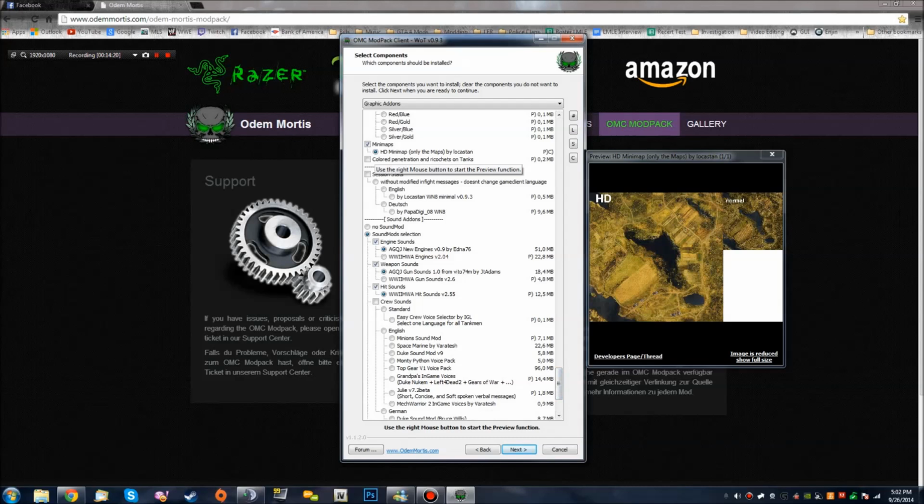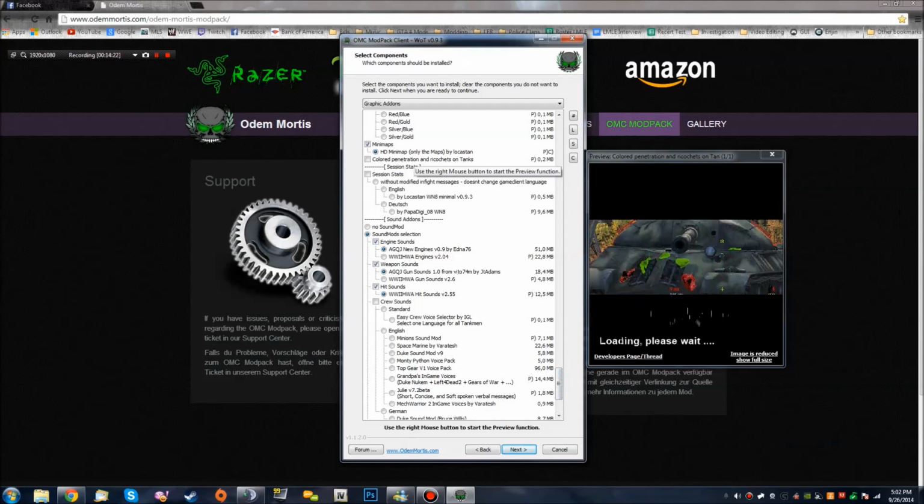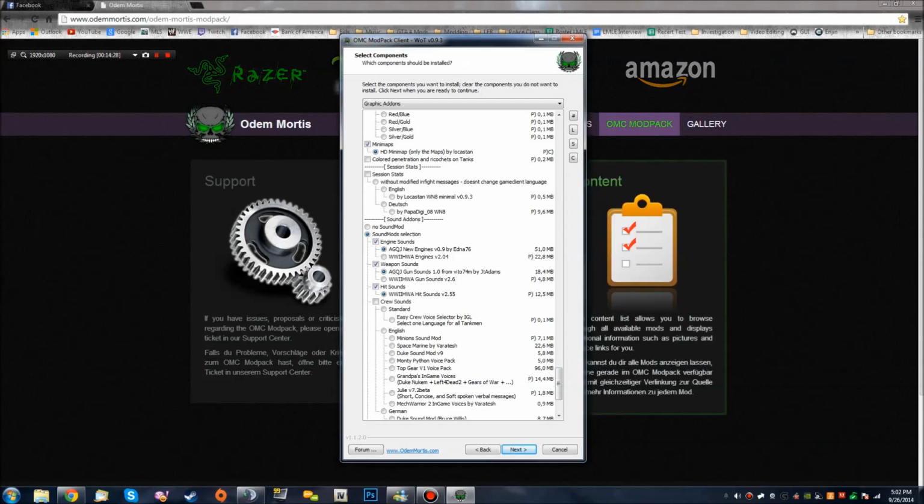And there are some other ones like colored penetration and ricochets on tanks. So you can add that in there. It shows you where the tanks have gotten shot at previously. And then it has the sound mod section.